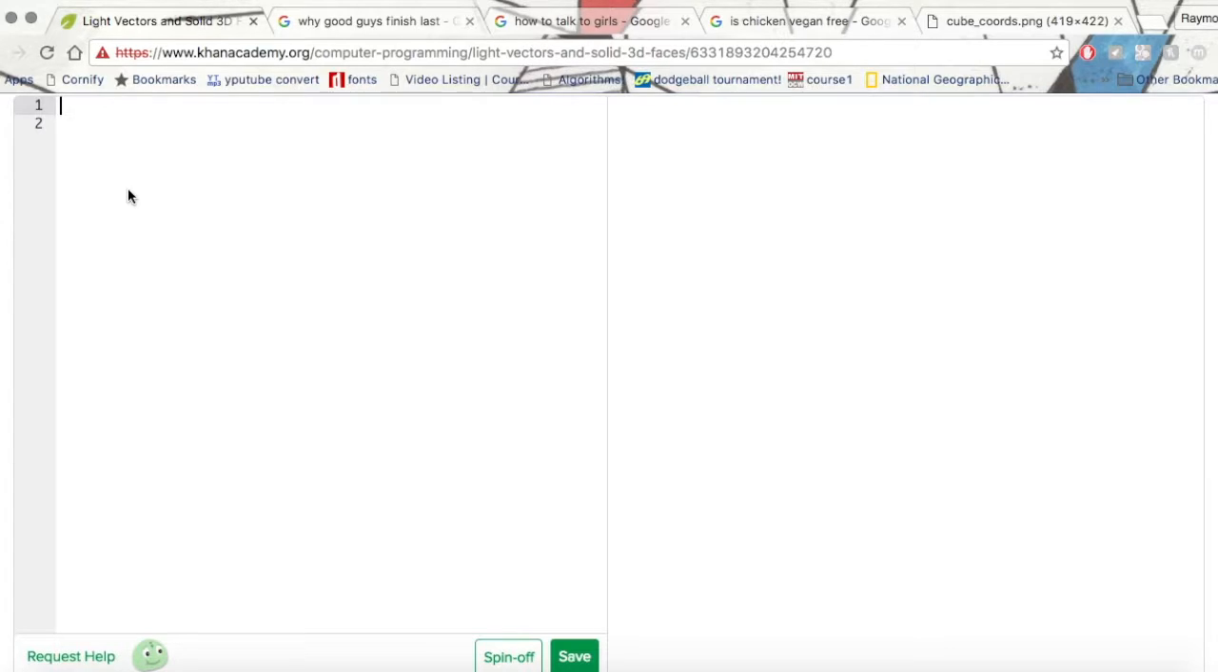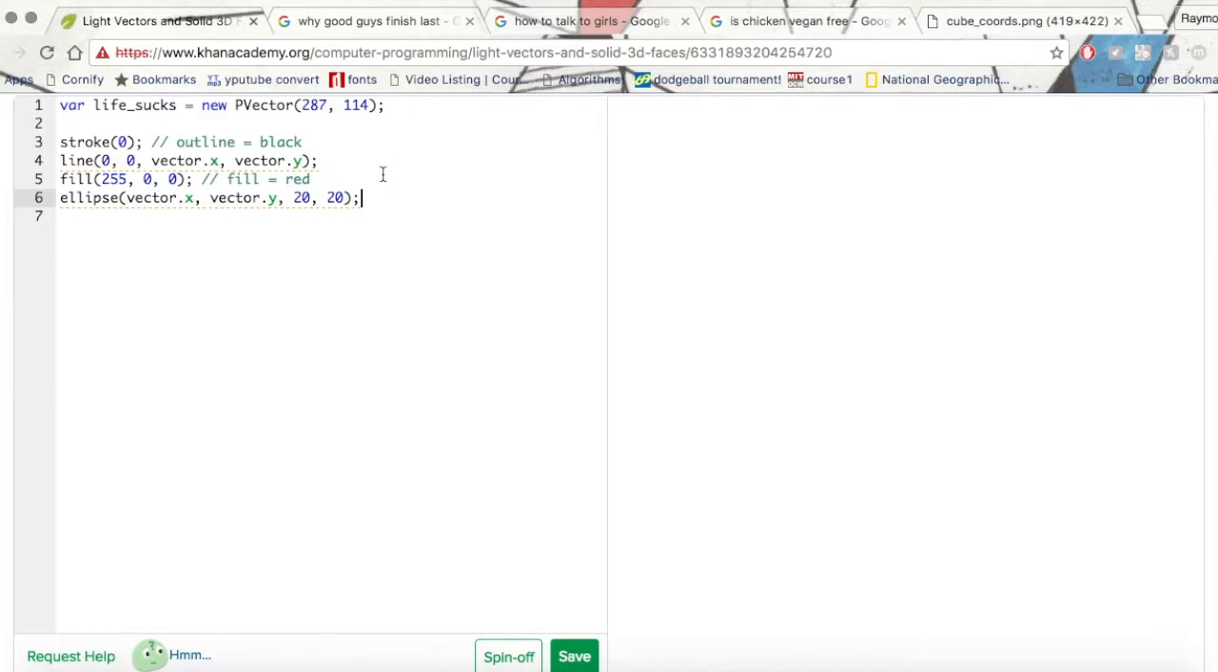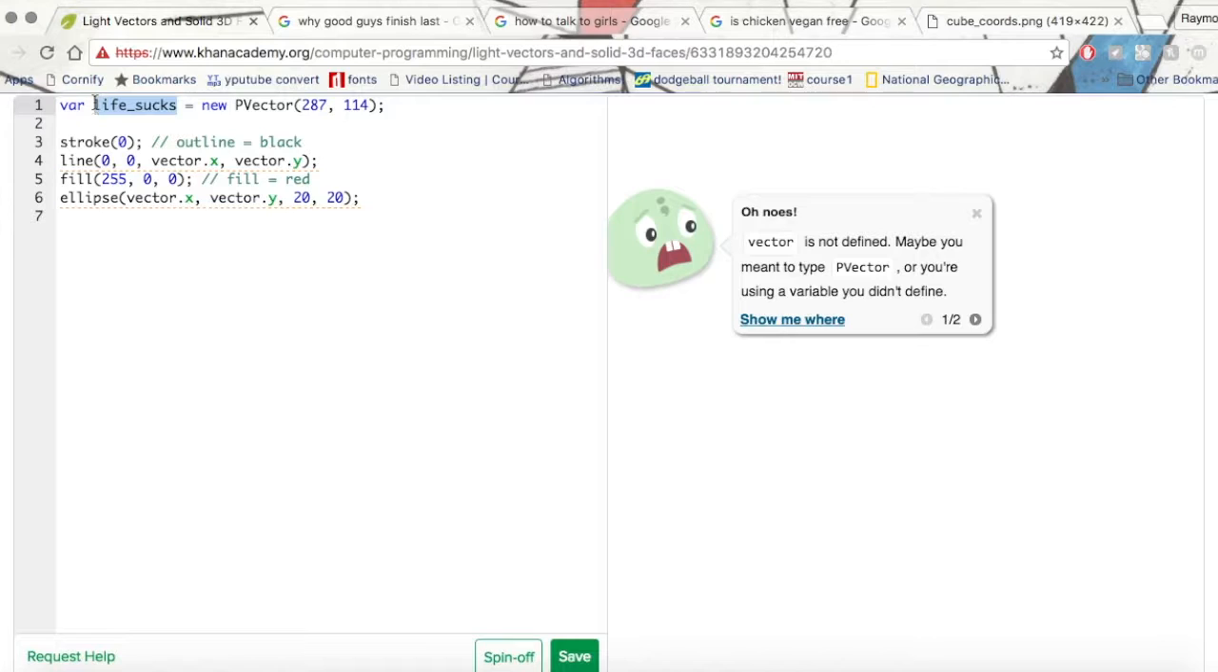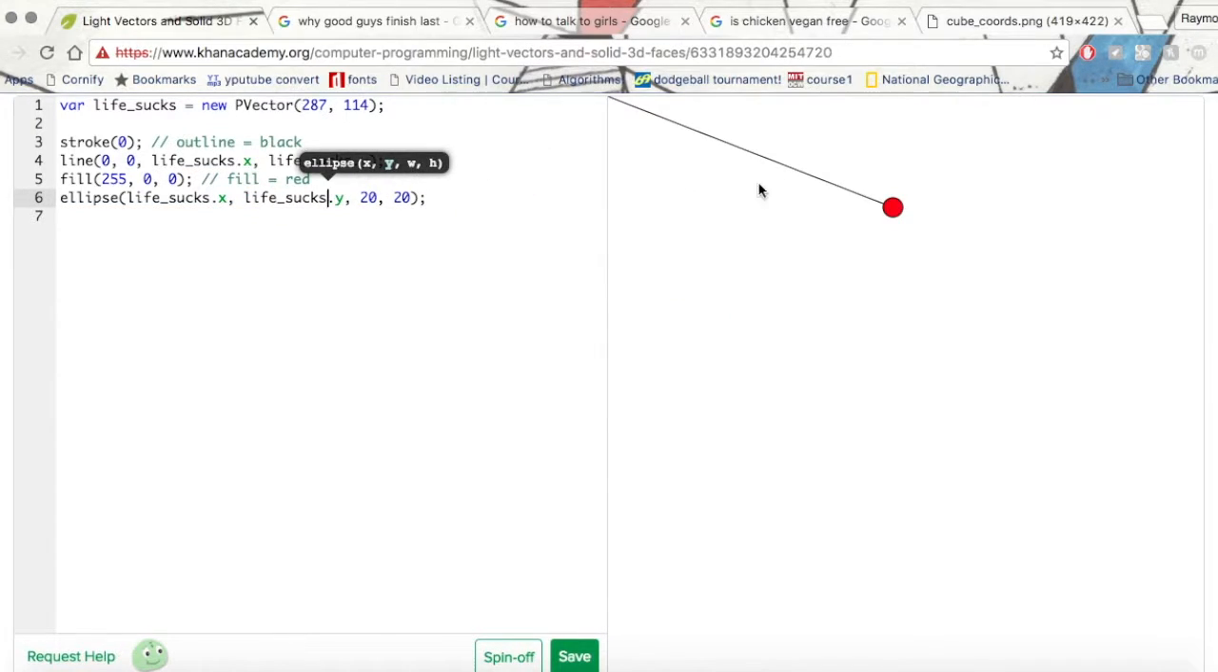Now, for a vector, let me paste in the code. You can see that I have, on the first line, named something called life sucks, and I've set that equal to a vector. A vector has two coordinates. Oh wait, I made an error. So I originally wrote vector, but I meant to write life sucks. Yeah, that happens a lot.